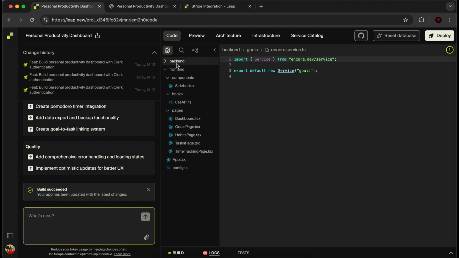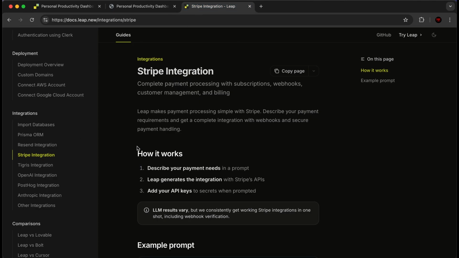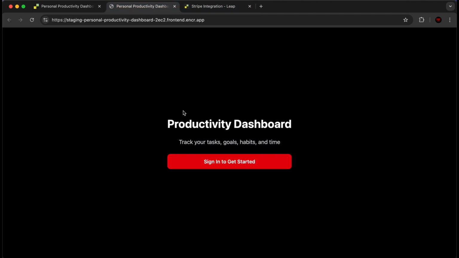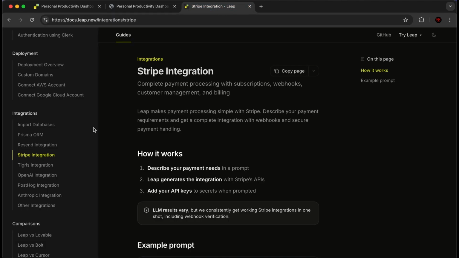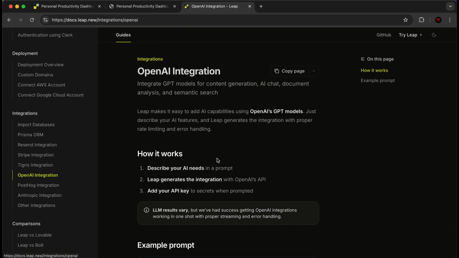So one of the best parts about Leap is the API integration. So for example, Stripe, but let's say you want to add AI features. So since we're building a personal productivity dashboard, let's say we want users to get suggestions on the best tasks and goals and habits and time that they can set in a particular day. So AI gives them suggestions on that. So in order to add those features, we can integrate some really nice AI company services like Anthropic or OpenAI and use their models for integration. So all of that is laid out here.